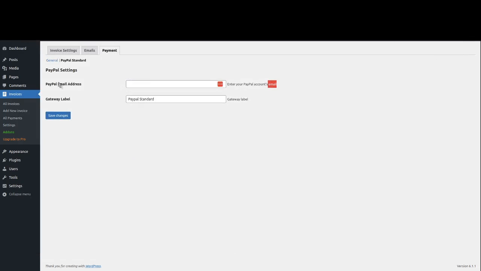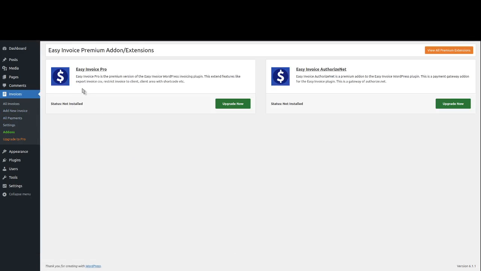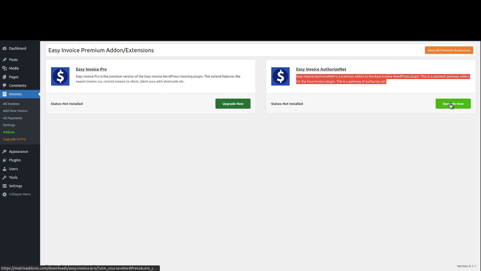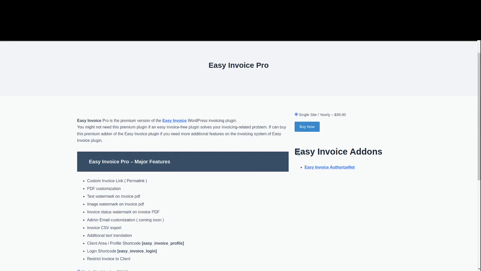Now if you want to add any additional feature, like a different type of design on the PDF, then you can upgrade from here. Or if you want to add any additional payment gateway like credit card support, you can buy these add-ons just by clicking here. You can see their pricing page, so you can buy from it if you want to.